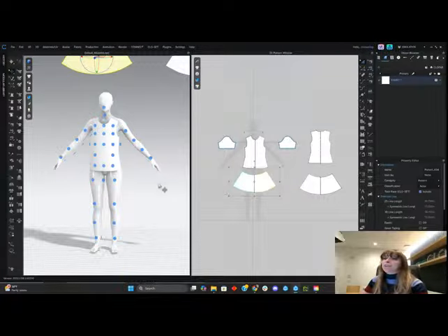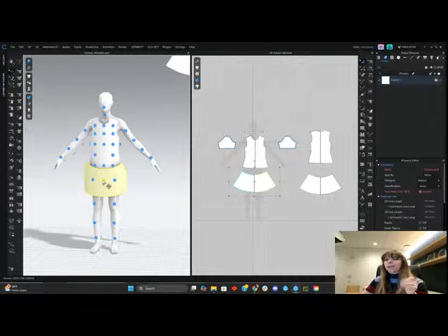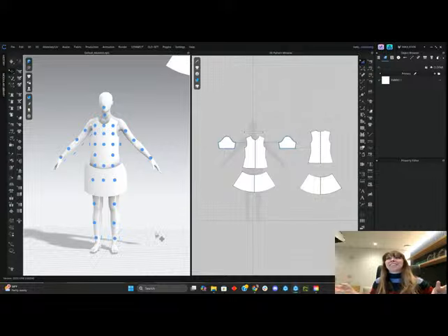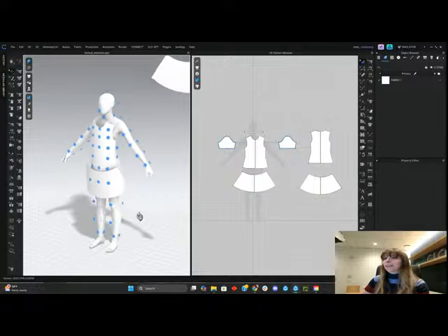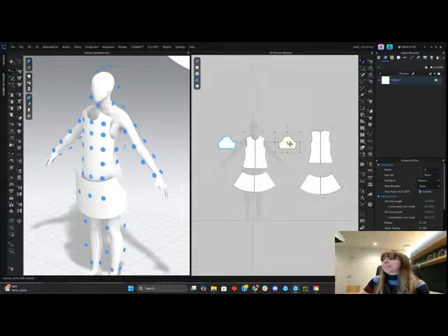And I'm going to take my cursor over to the 3D window, and I'm going to hover again over those different dots to find the best possible option. In this case, this dot right at the center front, in between the avatar's legs, is looking pretty good for the skirt. Single click. The pattern piece is wrapping around my avatar's waist. Perfect.